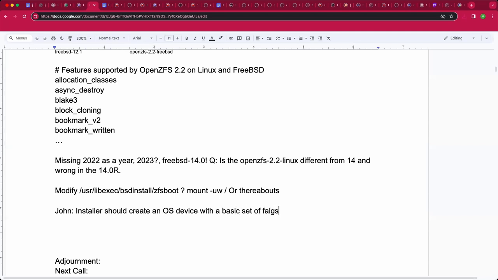10,000%. And the reason I say that is I have been bitten one time too many by having the OS boot off of the Z pools where your data also lives, which is why I isolated that stuff out years ago. Yep, 10,000% agree.